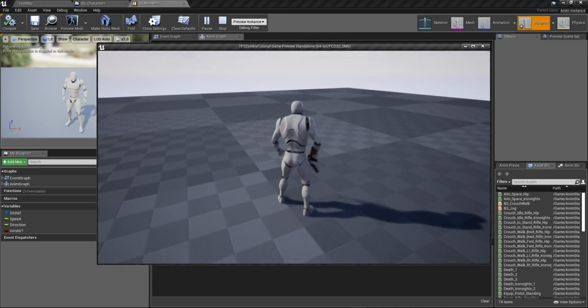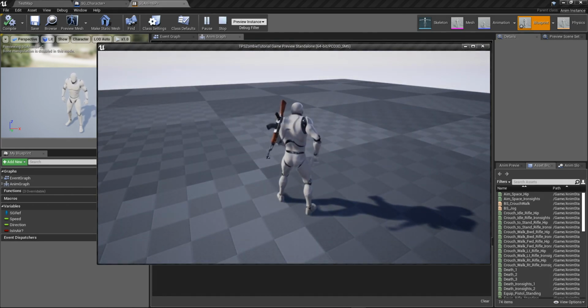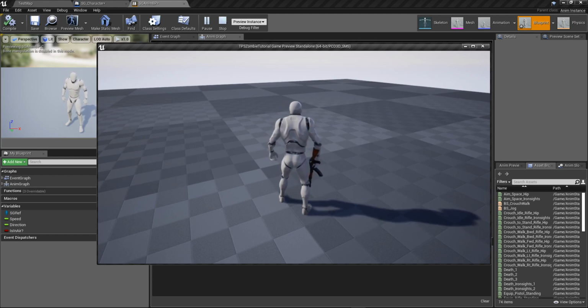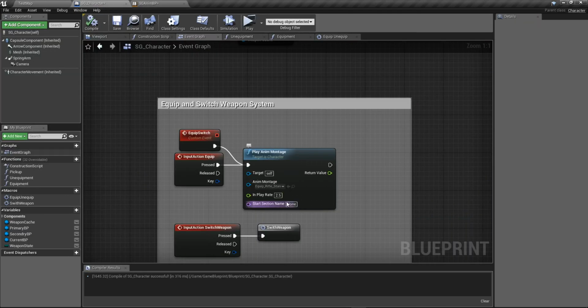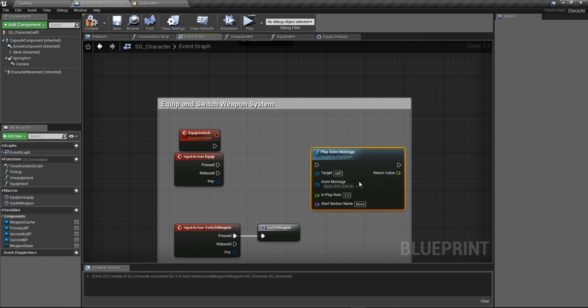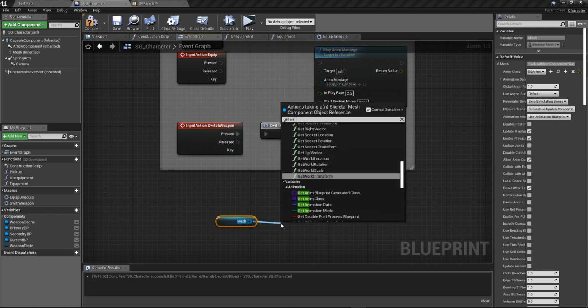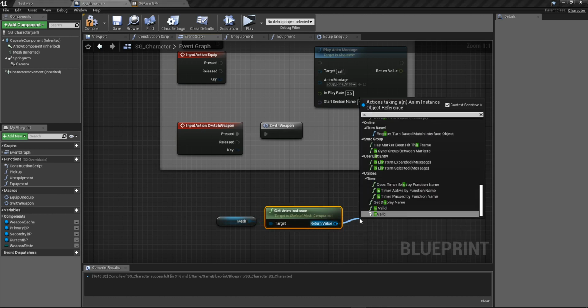You see, but there is this thing. Do you see, if you press continuously, it will get stuck there, and we don't want this. We want to complete the animation, then your E key works. So we have a very good solution for that. So unplug this, and we just get anim instance. And here is montage playing.